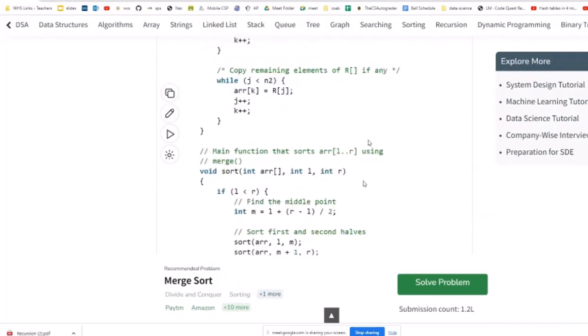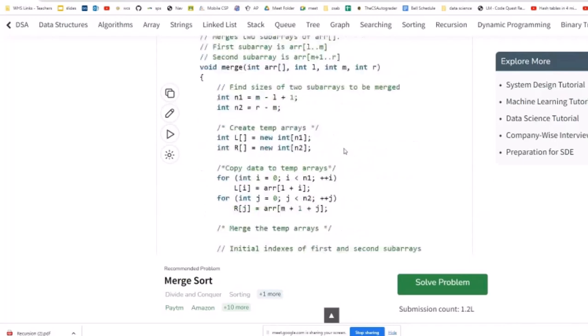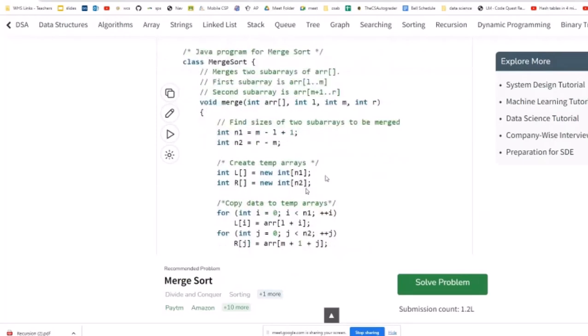If you're presented with this code on an AP exam, they're not going to label it as merge or sort. They're going to give you some mystery name, and you have to try to figure out what's going on.